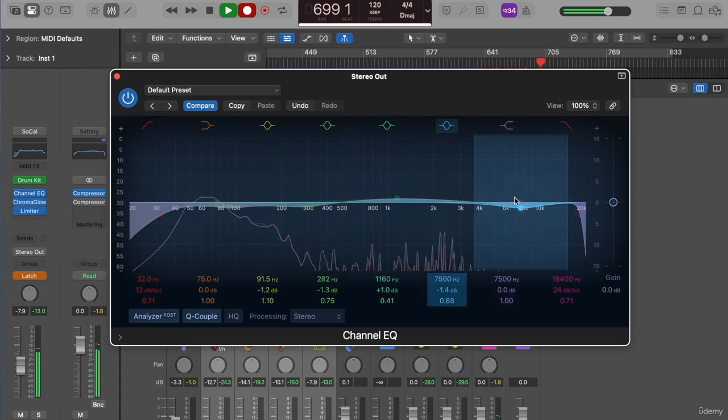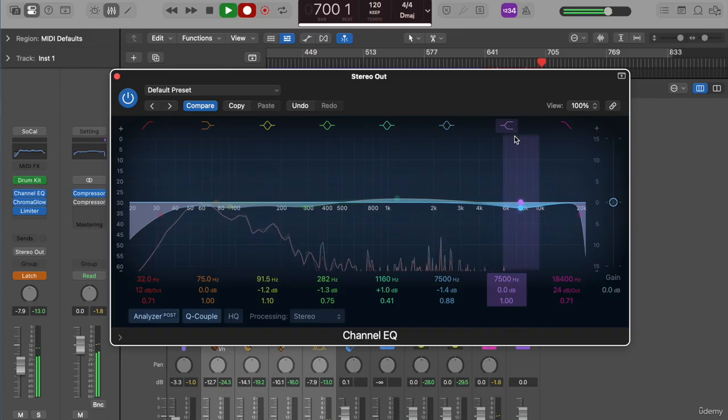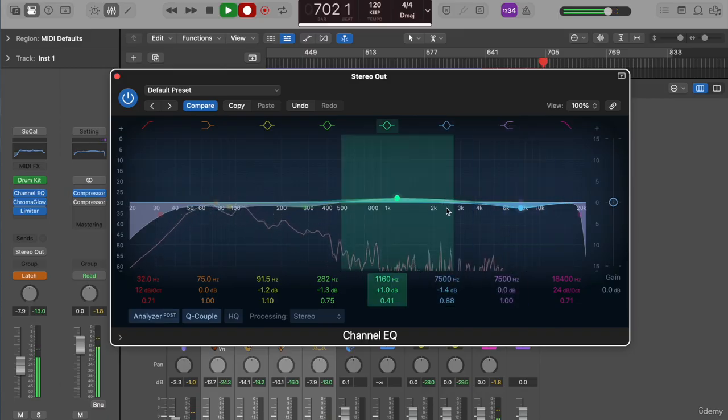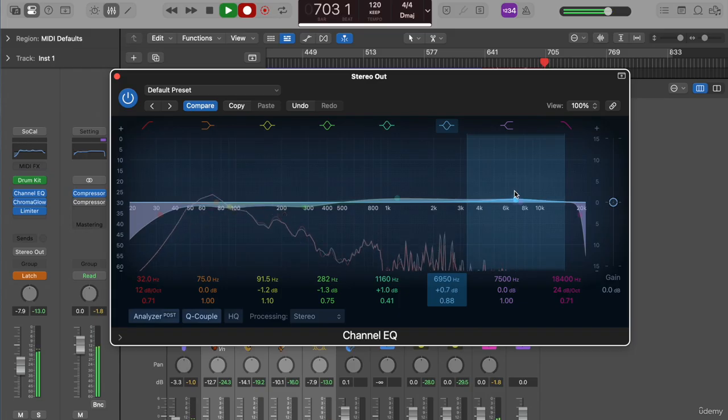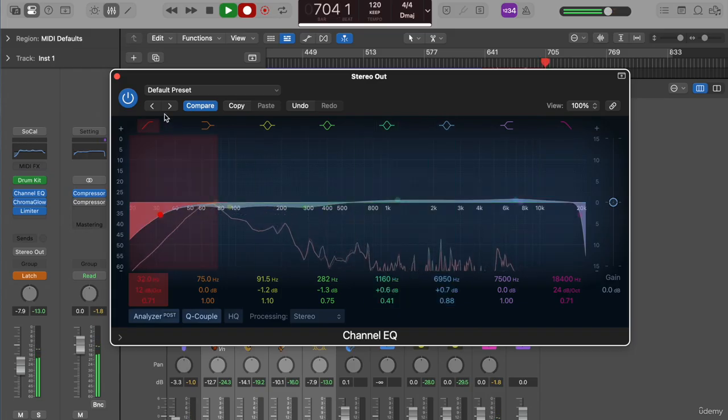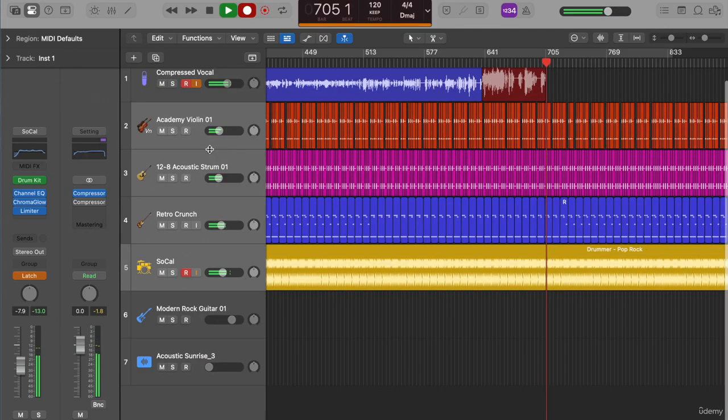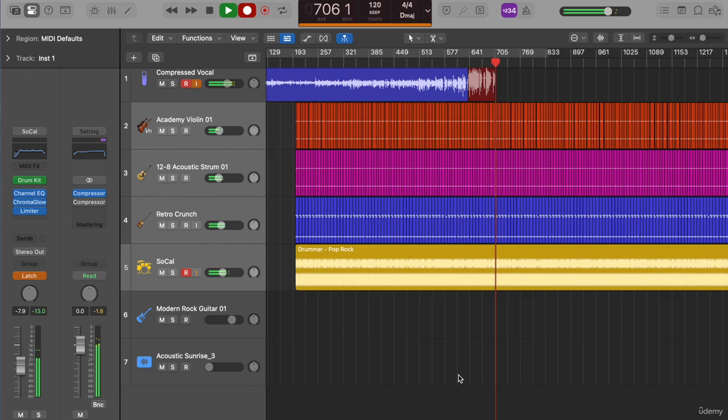And then, you know, it takes a little bit of time to understand what a track needs and how to EQ tracks properly. I'm going to bring all the instruments down. There we go. So again, it takes a little bit of time to understand this process of EQing and frequencies.